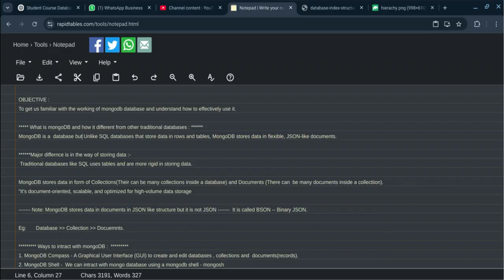Hi everyone. In today's video, we are diving into the world of MongoDB. Here we will cover how MongoDB is different from our traditional SQL databases, different ways to use MongoDB. We will see how to work with MongoDB Compass, MongoDB Shell, and also we're going to cover some basic operations performed in MongoDB. So let's get started.